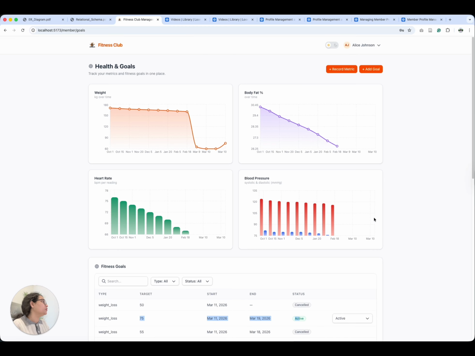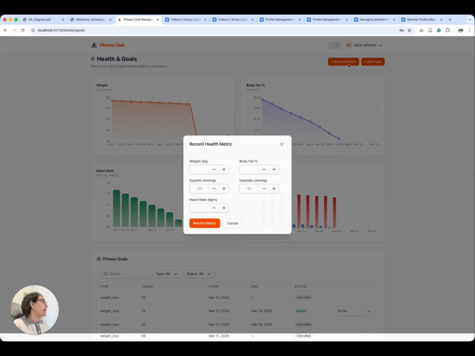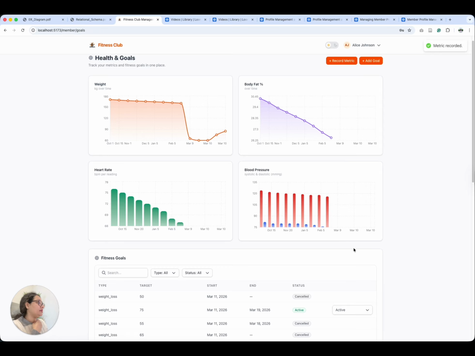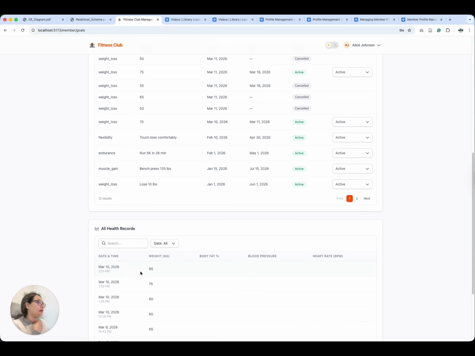Now I want to show you how I would add a metric here. If I put the weight, for example, 85, and now I will record the metric. Let's see. Okay, so the metric is recorded here. You can see the health metric is recorded with the current timestamp. So health metrics are append only. Existing records are never overwritten or deleted.